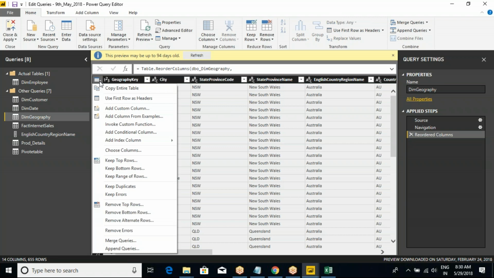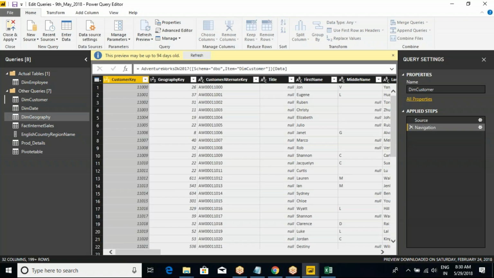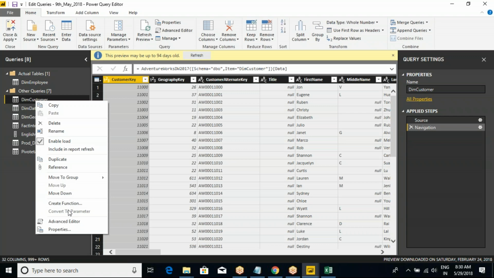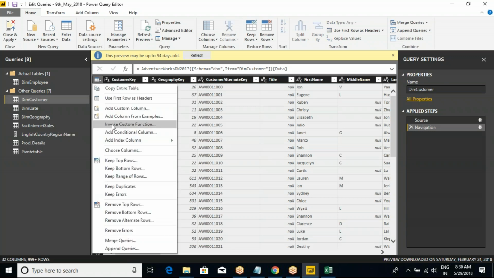The third one is add a custom column. And add a column from example, invoke a custom function, conditional column, add an index column. Ignore the custom function, and here we also have an option called create a function. I will explain later. Wherever a function is there, we need to create one function. Once the function is created, then only we can go for invoke. Invoke is nothing but using that function. That's it. The rest I will try to cover.